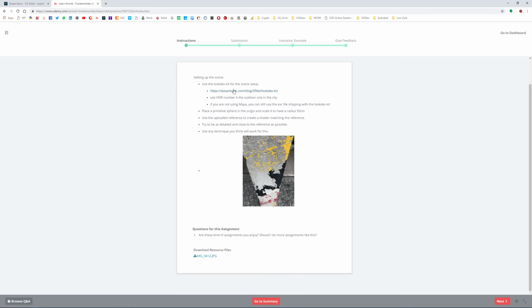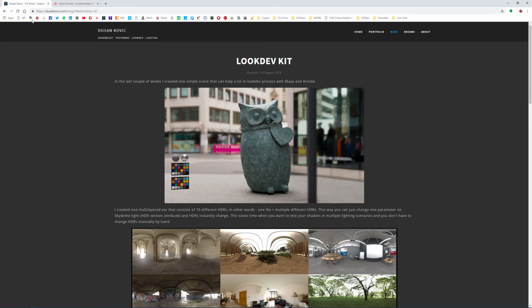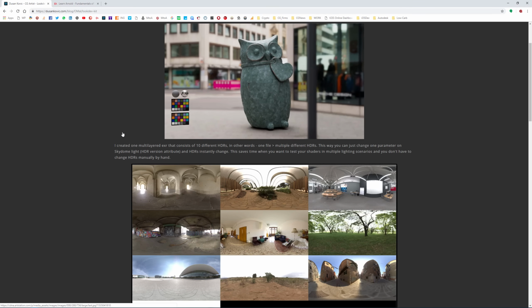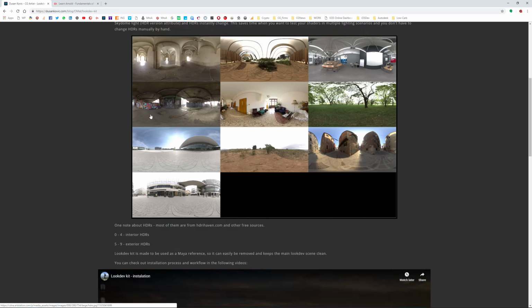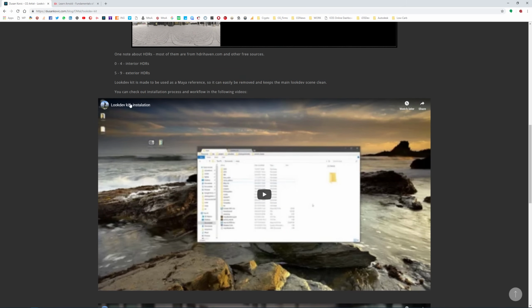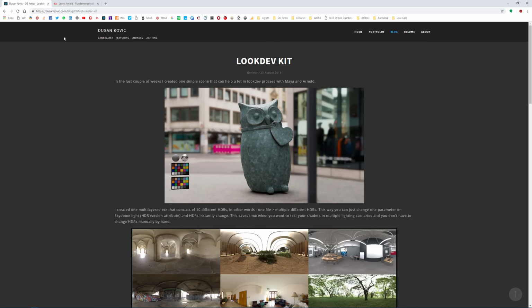So go to this website, download an HDR kit from Dusan Kovic, which is about different HDRs, like a little look dev scene. I have it open here as well, so this is kind of what it looks like. And if you want to follow along in this material series, go to this website, download the material kit or look dev kit. There's install instructions, everything right here.